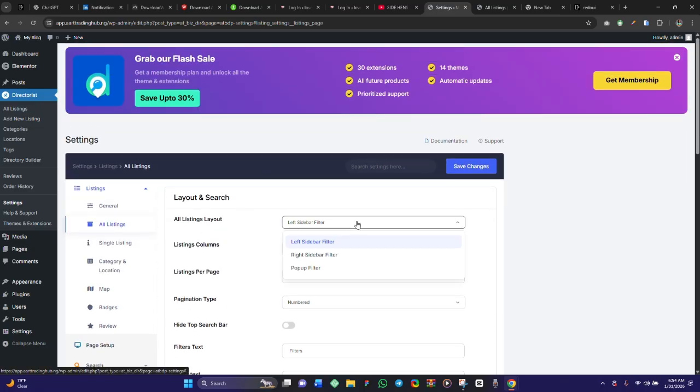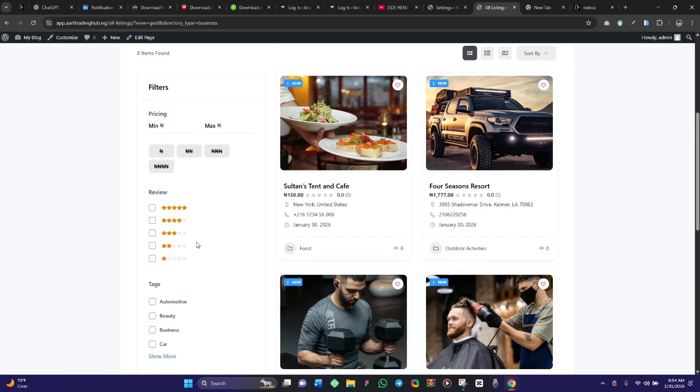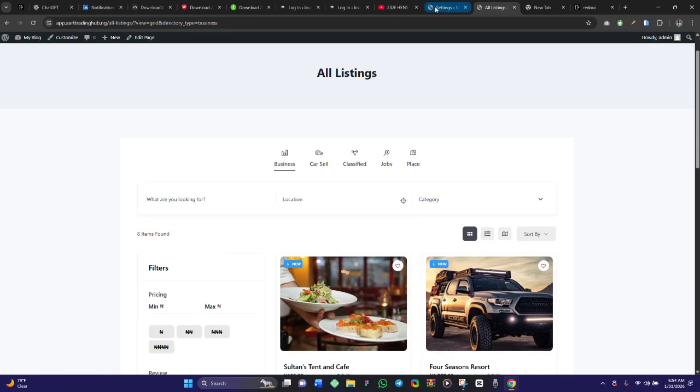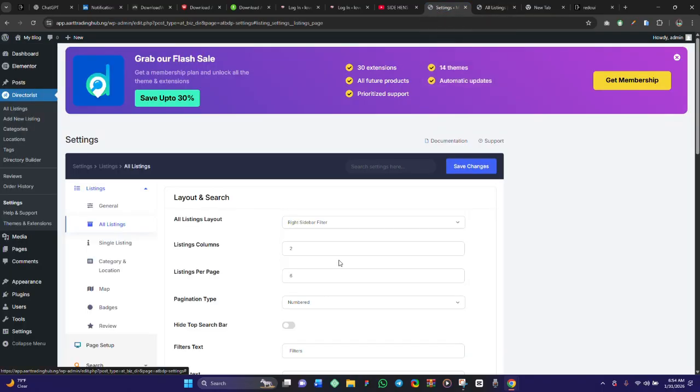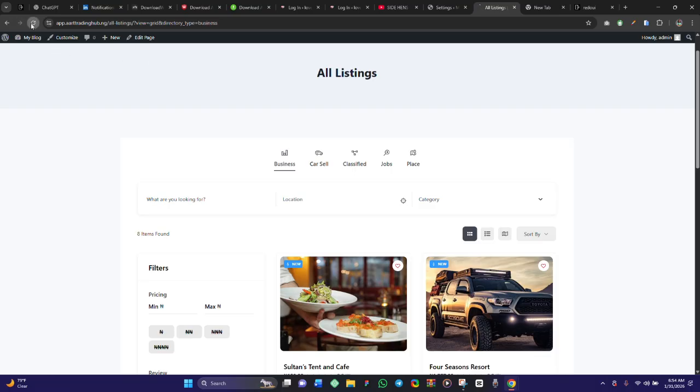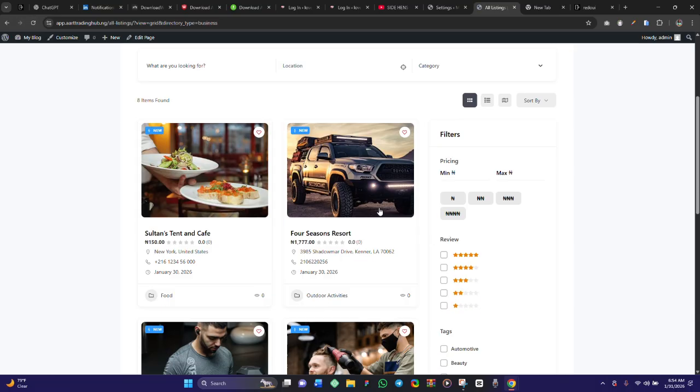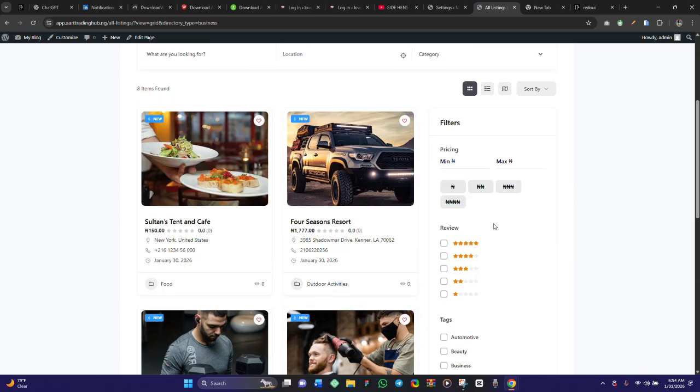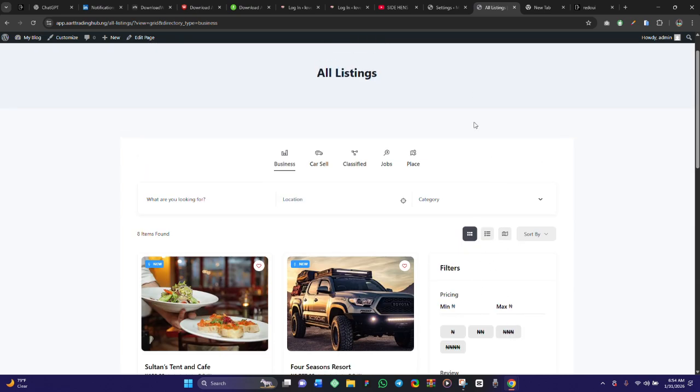So all listing layout. This is left sidebar. If you check it here, we have our sidebar at the left side. So let's assume I choose right sidebar. Let me save. Then I come here and refresh. Look at this. We are now having our sidebar at the right hand side.